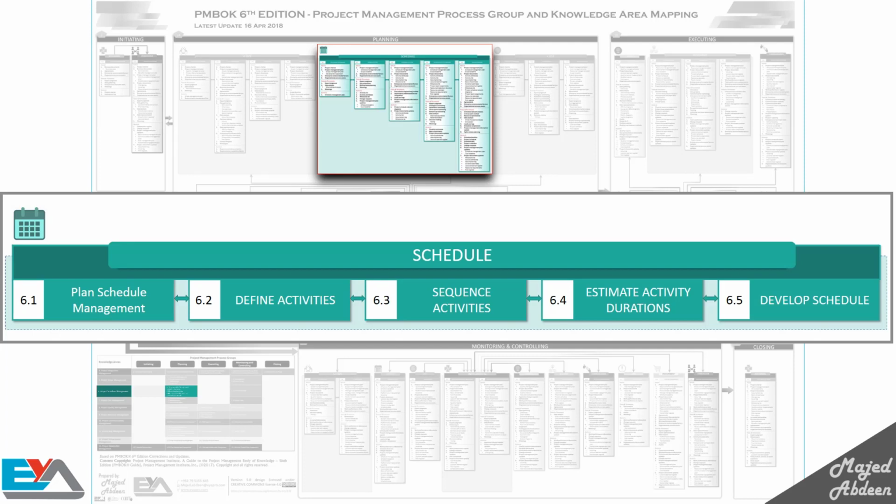As with all the knowledge areas, we begin with planning. Here, we are planning the schedule management, so we will define how and when to deliver the project. In plan schedule management, you will select the method you will use to manage the schedule. You will select the tools to use, and you will specify the units of measurement, like hours, days, weeks, and so on.